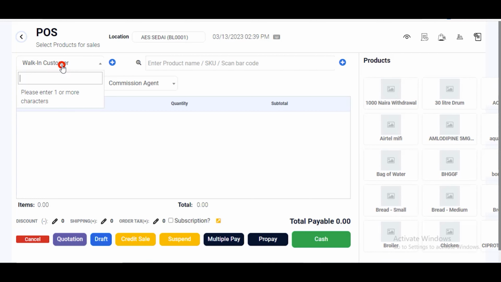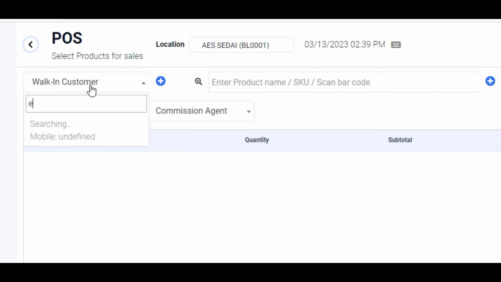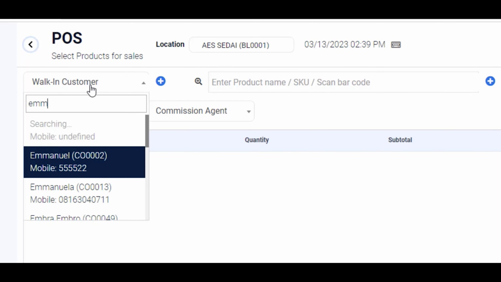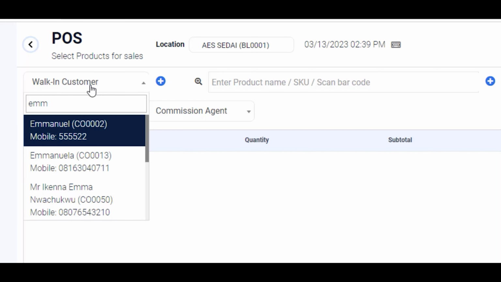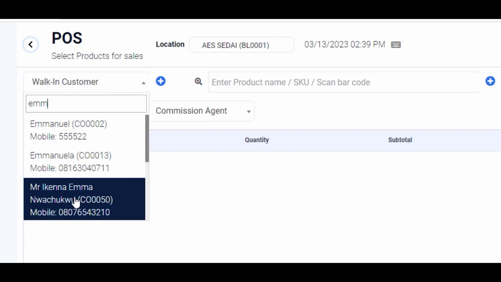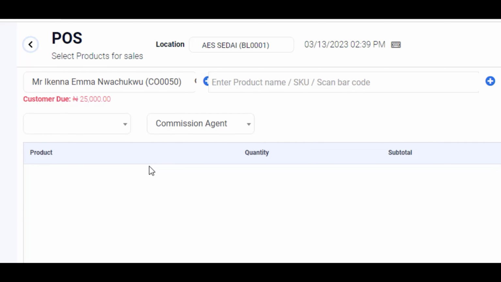Remember to always select your customer before you sell on credit, for easy tracking of their transactions when they want to come back to make payment. It's very, very important that it is recorded under their proper names. So let's say we want to sell to Mr. Ikenna. Mr. Ikenna wants to buy on credit. So I selected his name, and you can see he's owing already 25,000 naira.